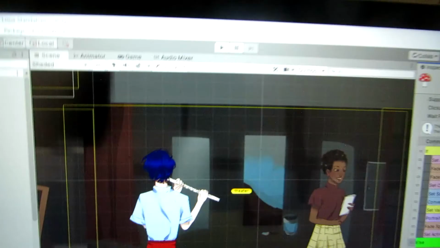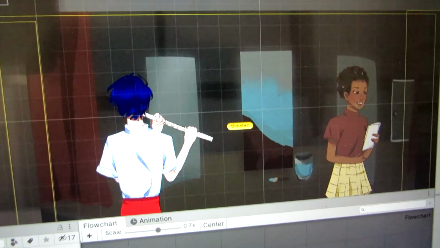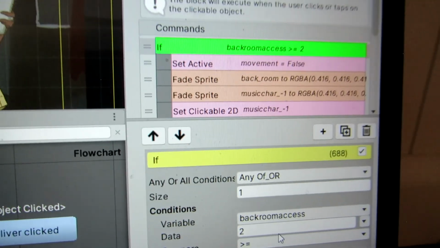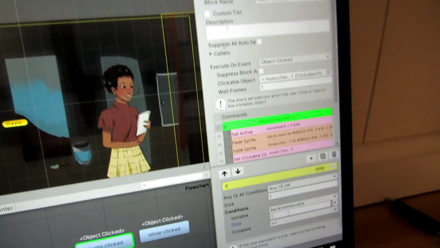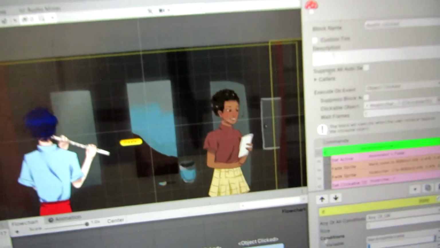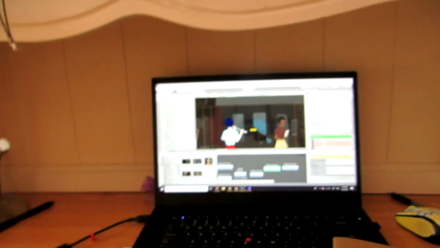Okay. Backroom access has to be greater than or equal to 2. To 1. Right? Equal 1. So this must be greater than or equal to 1. I've spent 10 minutes doing this. Alright, I'm gonna take a little arm break now.